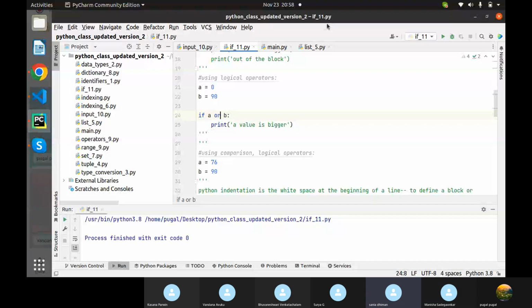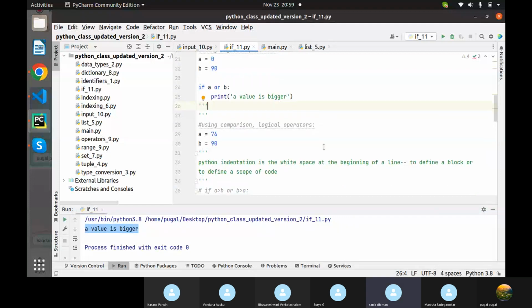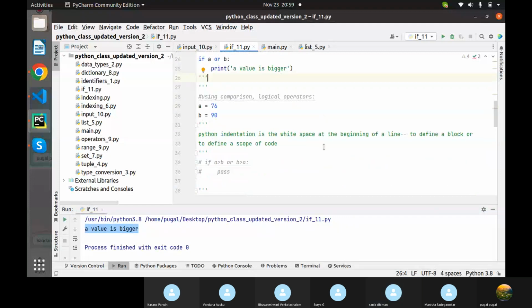What will the OR case do? Anybody can tell me? If one of the conditions is true, it will get executed. Yeah. So here 90 is a true value, which means it should return. The value is bigger, you can clearly see that. And you can put multiple conditions at a time.